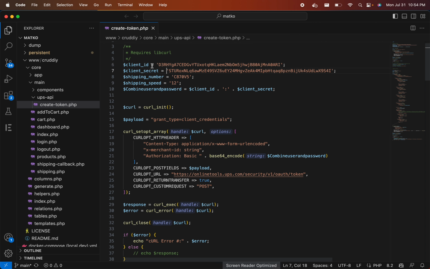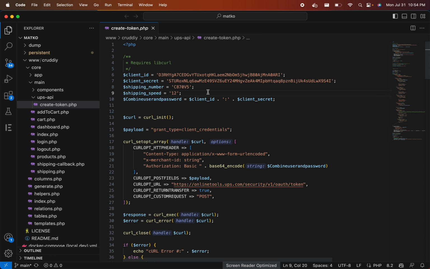So what I did was I created a client ID variable and a secret variable. I know that you guys could probably see this code, but I'm going to change it later, so it doesn't even matter. Your shipping number, okay, this is the UPS account number. It's a 6-digit number. You should get one of those when you sign up for a UPS account. I created a shipping speed variable.